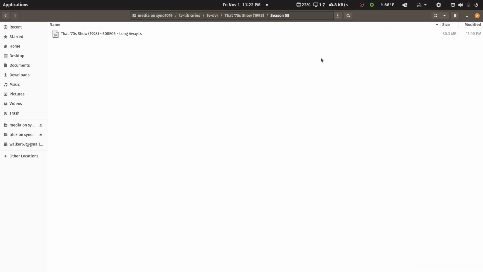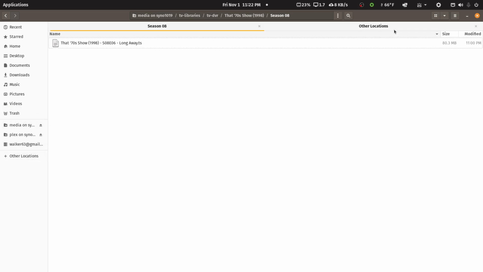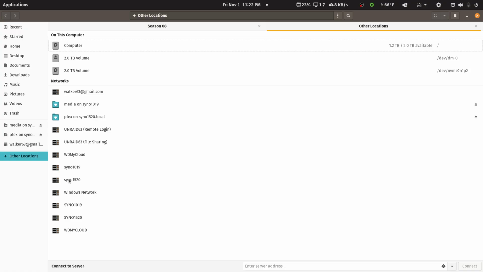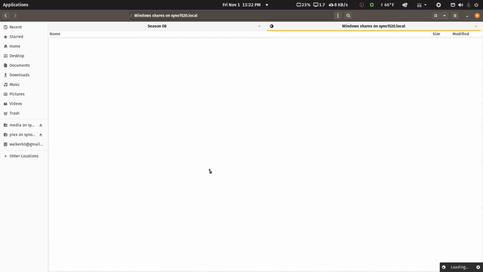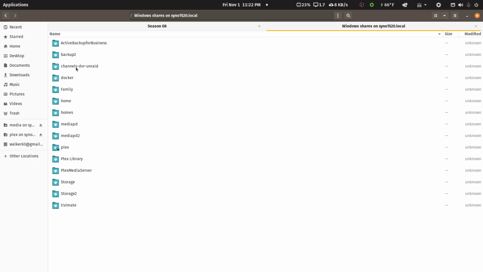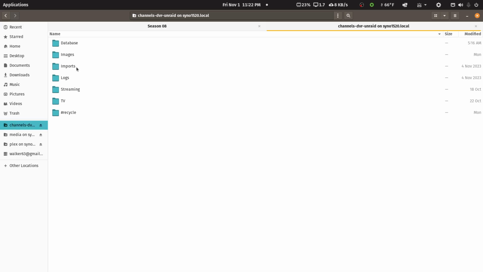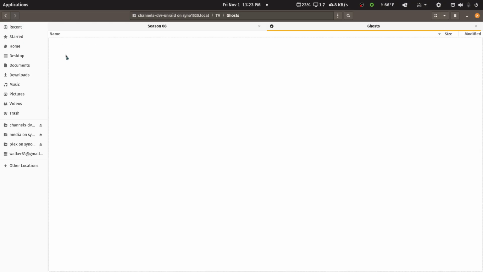So while I'm here, let's talk about Channels DVR. So you see this TS format. Let me open this up in a new tab, and let's browse to my newer Synology NAS and the shared folder I am using for Channels DVR. Into the TV folder, let's go with this. It's a recent recording, and you'll see that it's using an MPEG. And this is how Channels names it.